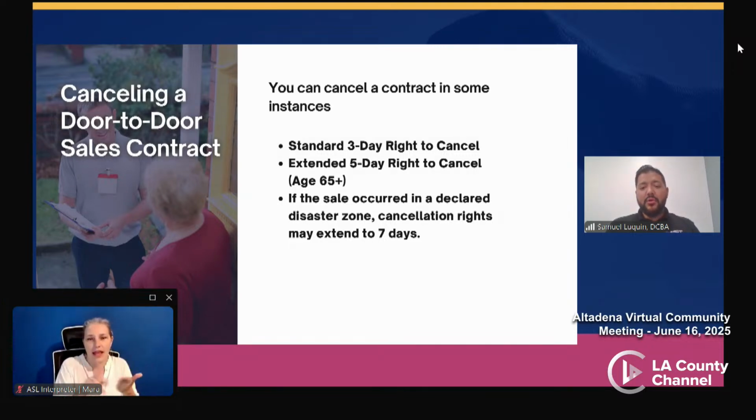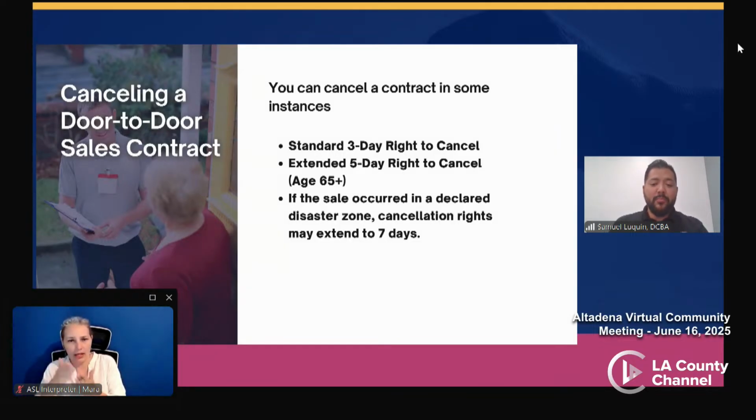If the contract is negotiated in the contractor's place of business, though, the 3 or 5-day right to cancel does not apply. It's also important to understand that once you have that right to cancel, do not allow the contractor to begin work or pull any permits during that period.